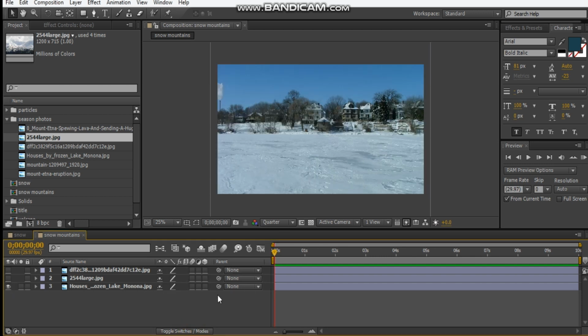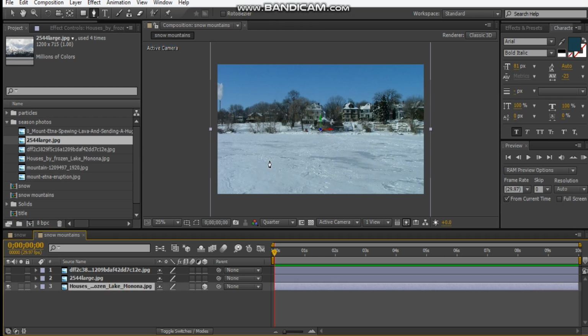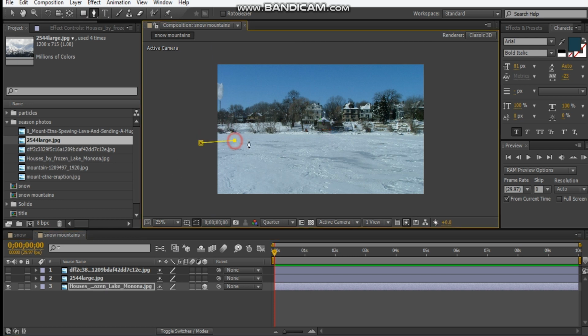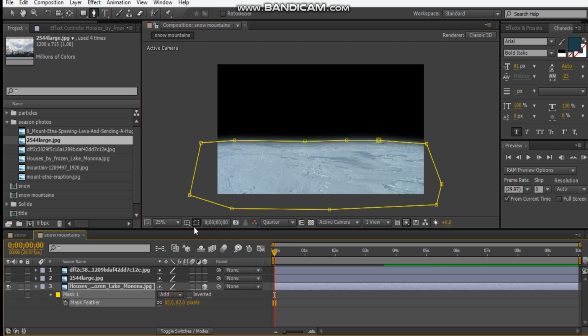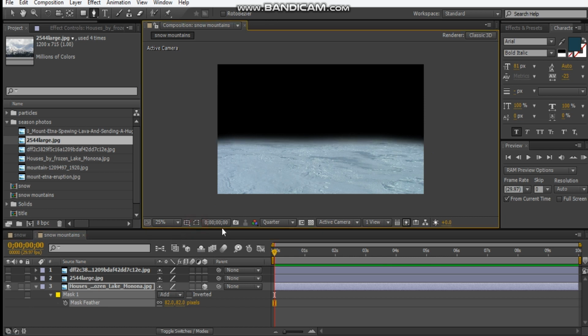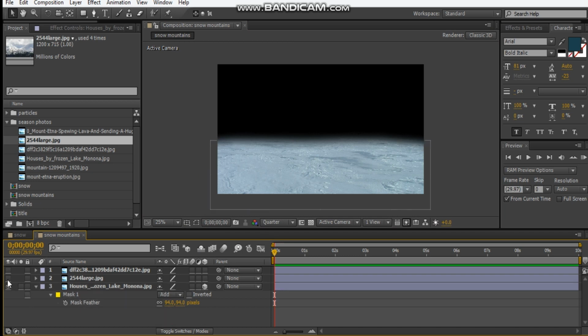So we're going to make all these a 3D layer, and I'm going to get the pen tool, and we just want to draw a mask around this part of the floor. So just come over here and draw a nice mask around here, and if we hit F, feather it out quite a bit, and there we go. Alright, so that's our floor.